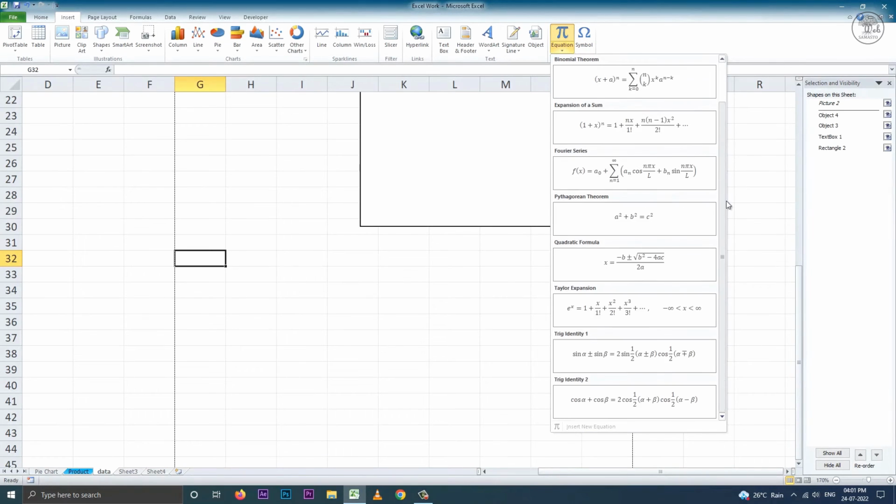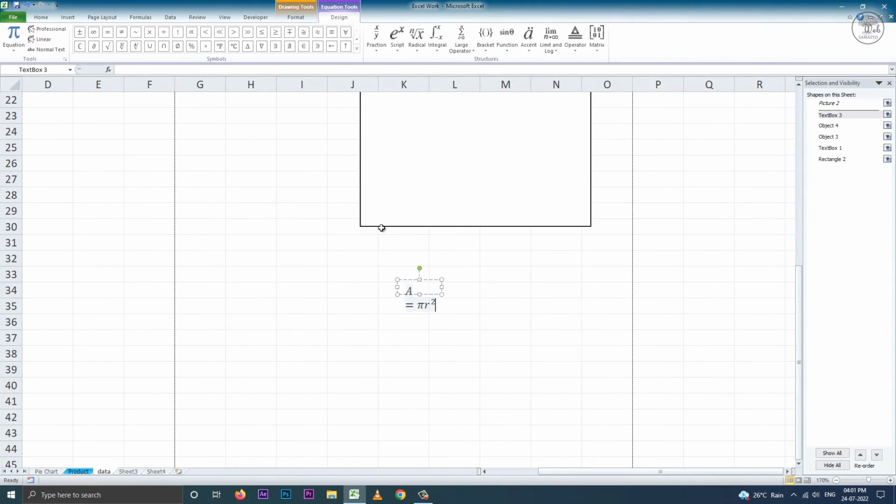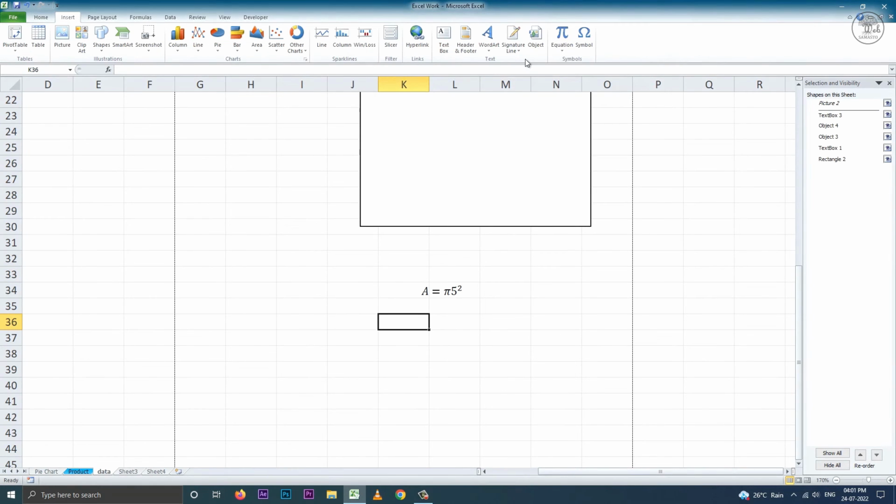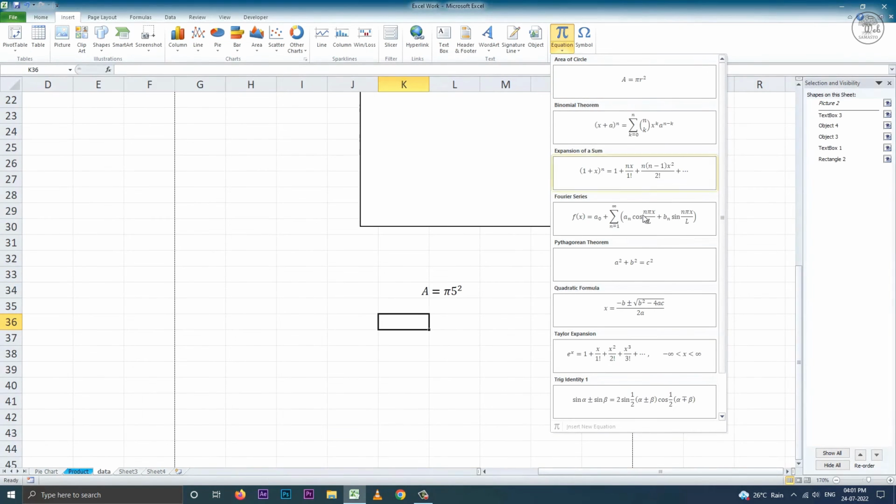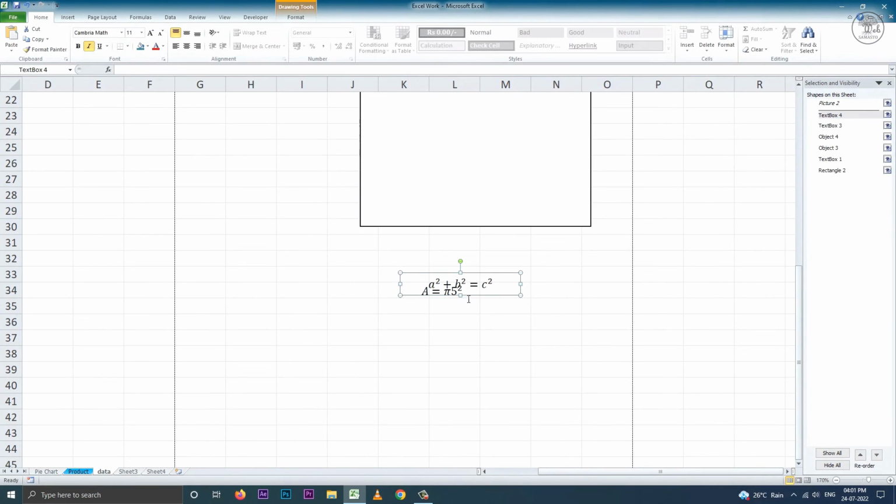Now check how to insert an equation. Select this. Change this with values. Again. It's very easy.